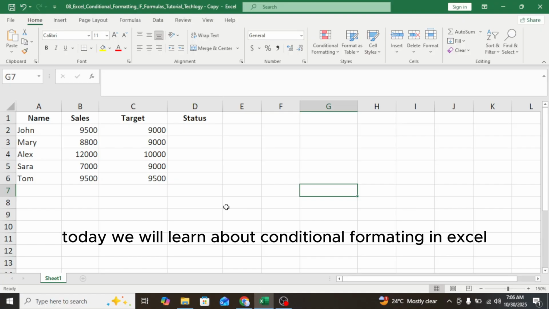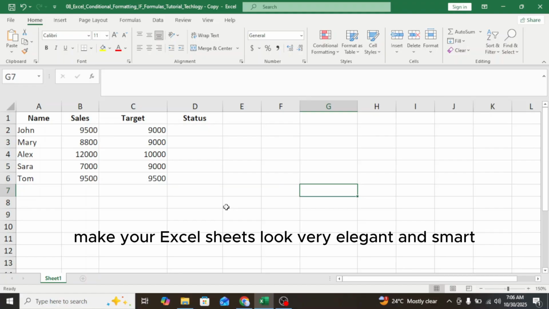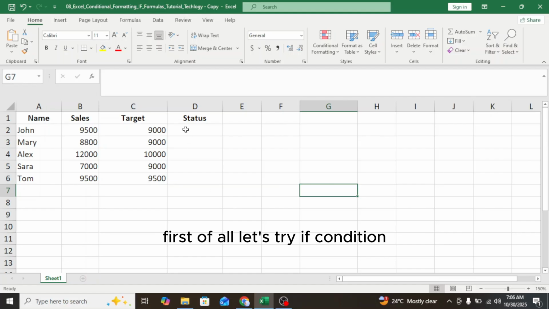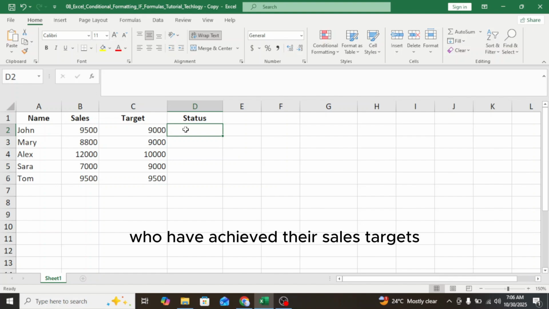Today we will learn about conditional formatting in Excel plus the IF condition. It's a very handy and important feature which will make your Excel sheets look very elegant and smart. First of all, let's try an IF condition. Let's say you want to establish who are the salesmen who have achieved their sales targets.